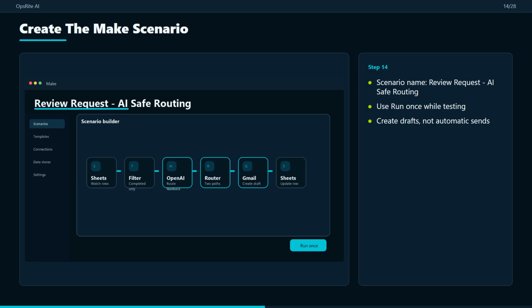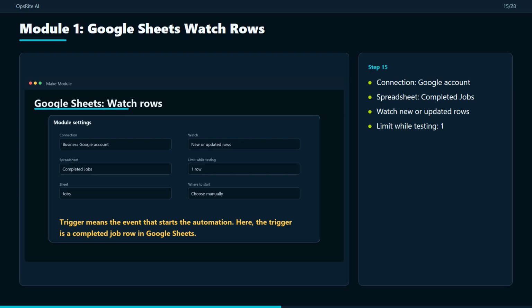The scenario has 6 main parts: Google Sheets watch rows, a completed job filter, OpenAI route feedback, a router, Gmail create draft, and Google Sheets update row.